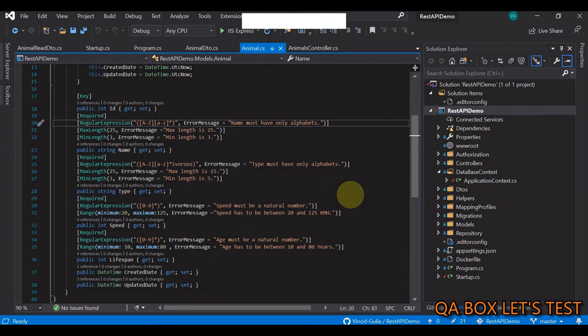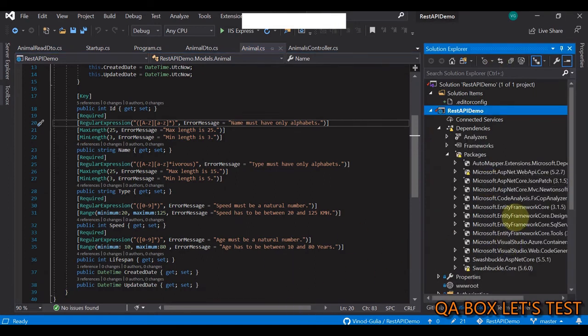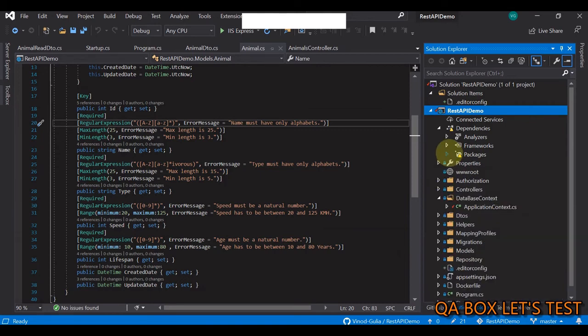Then I was talking about ORM. In here you can see I'm using Microsoft Entity Framework as the ORM. The ORM does all the magic.